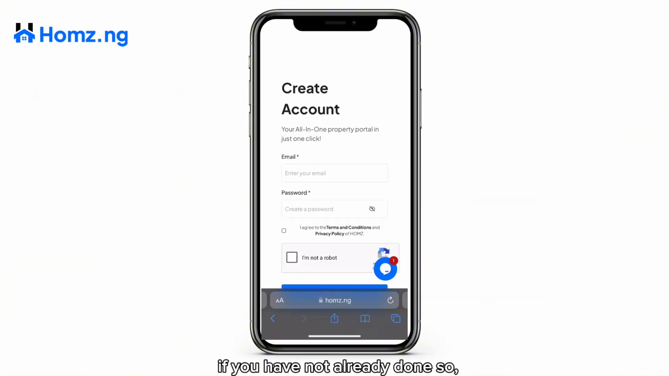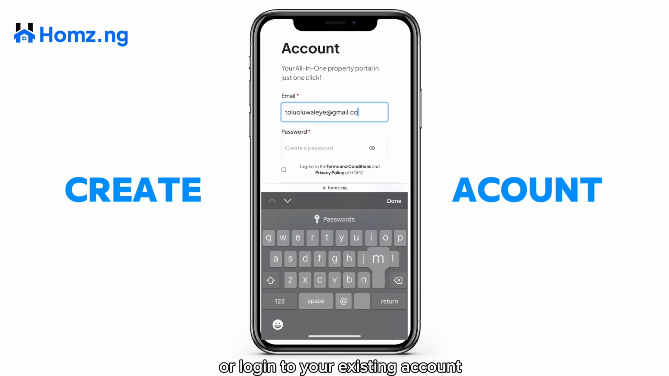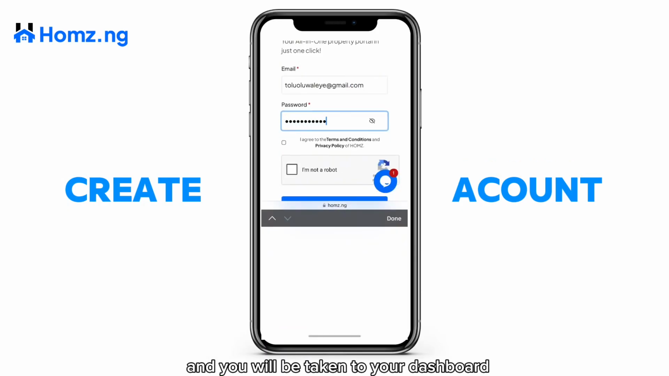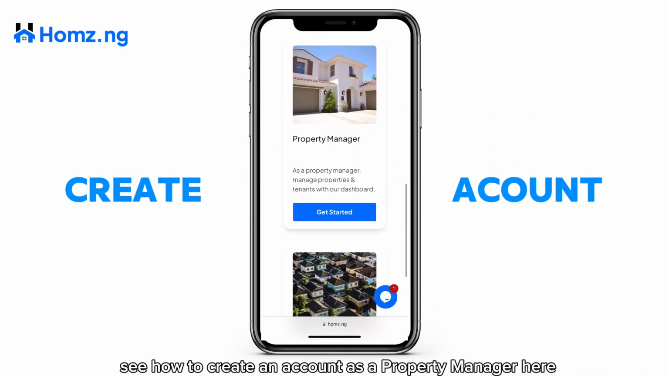Step 1. If you have not already done so, create an account on Homz.ng or log into your existing account, and you will be taken to your dashboard. See how to create an account as a property manager here.